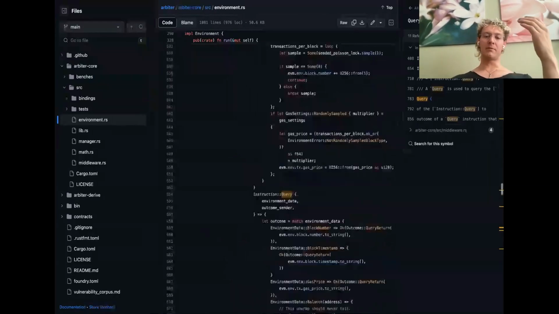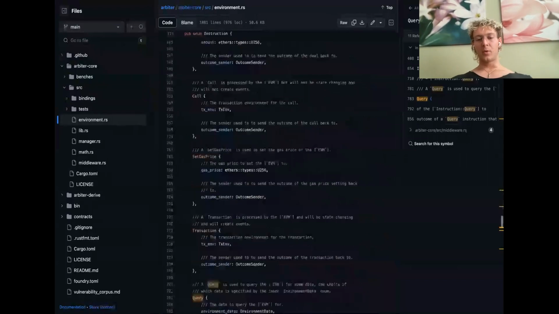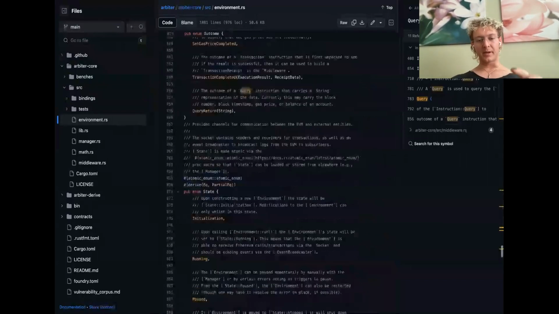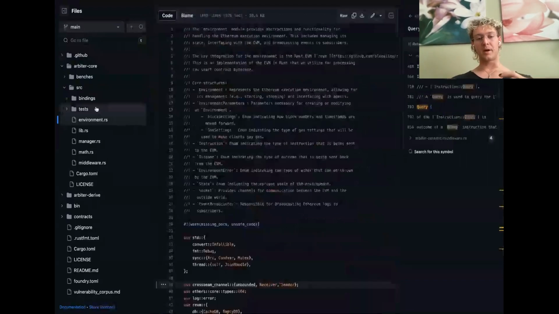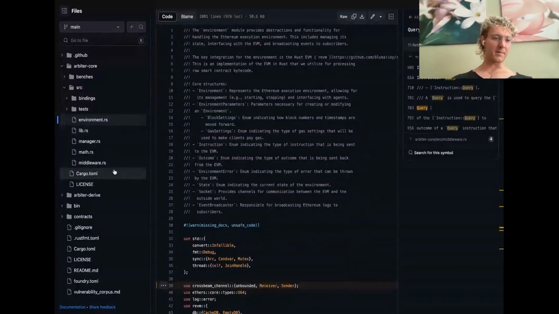And what the run function will do is it'll process all of these and update the EVM DB accordingly. So in supporting something like this, what we've been able to do is give ourselves EVM execution parity by running real opcodes and call data. So this is kind of the two main things: this environment file and the middleware file.